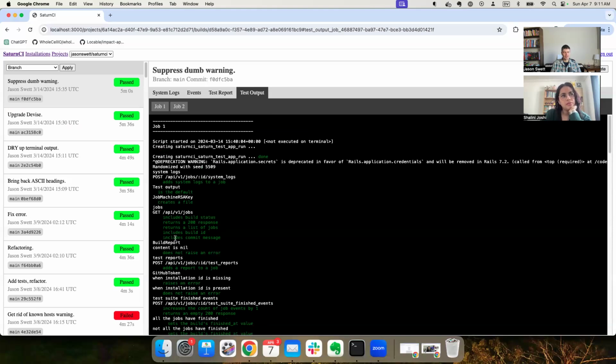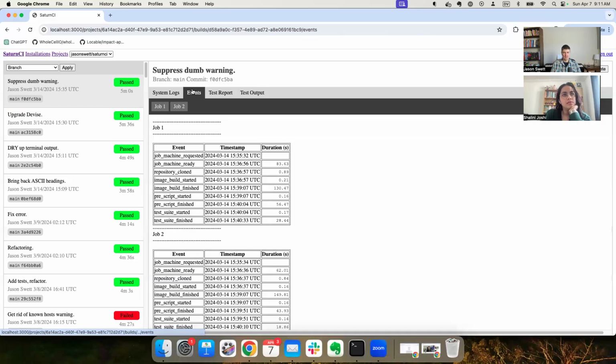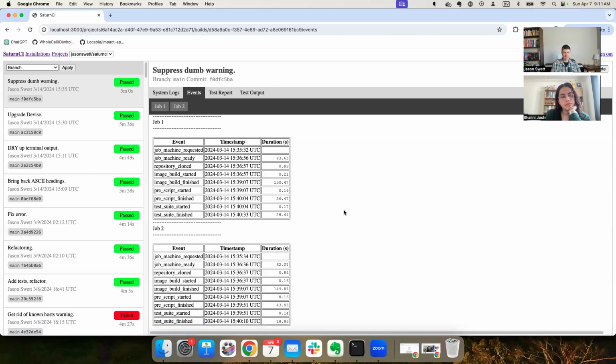To make this not take as long, I'm wanting to do some caching. I added this events report here so we can see which things take up how much time. And we can see that the most time consuming thing is this one. This is in seconds: 130 seconds between the image build start and the image build finish. So the image build takes 2 minutes and 10 seconds.